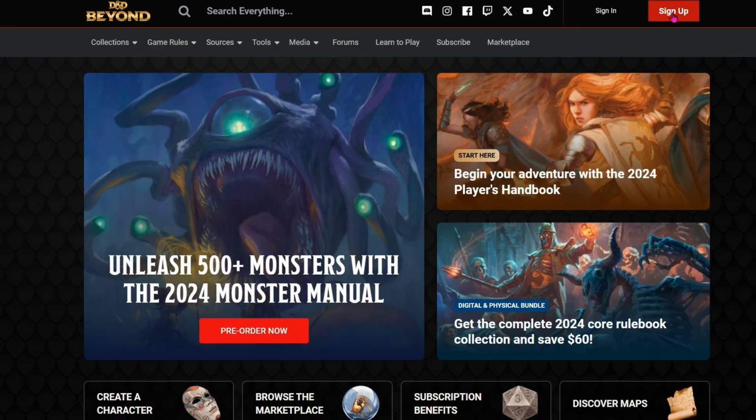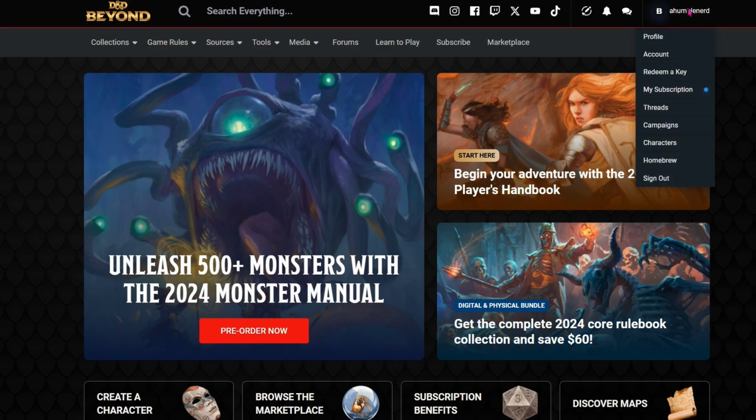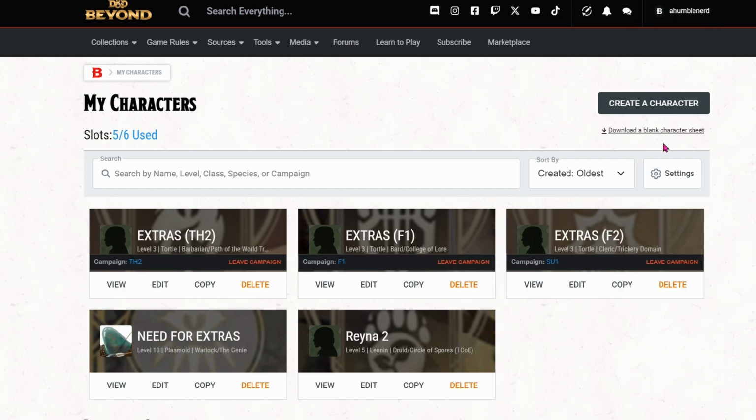Once you're there, click on Sign Up at the top right in red, and now you're going to create an account. It is completely free to do, all you need is an email. Once you've made an account and signed in, you'll go to your username at the top right and scroll down to Characters and click on that.